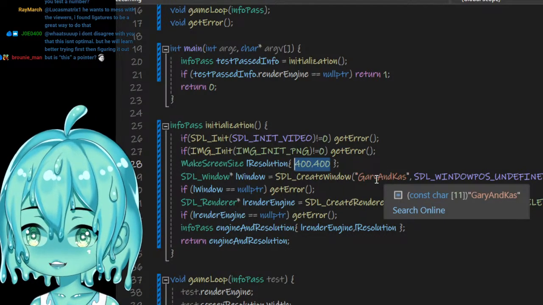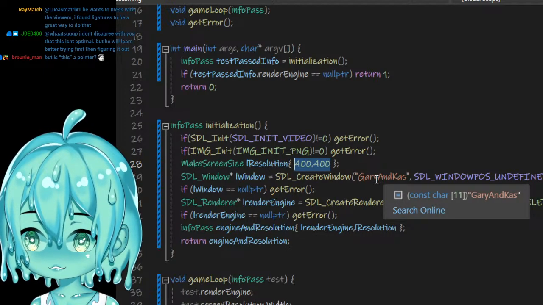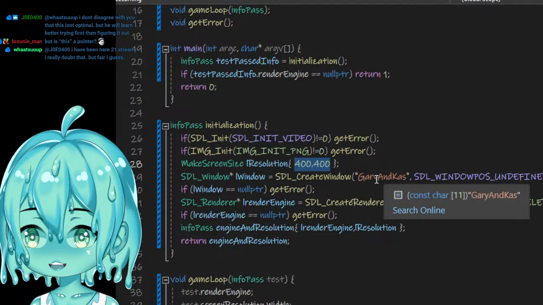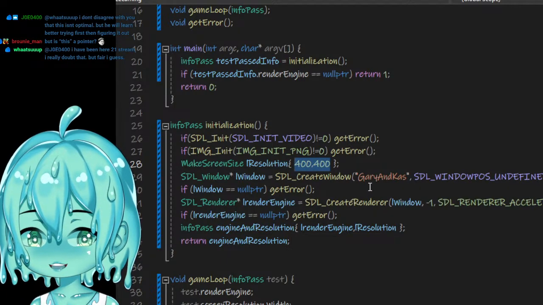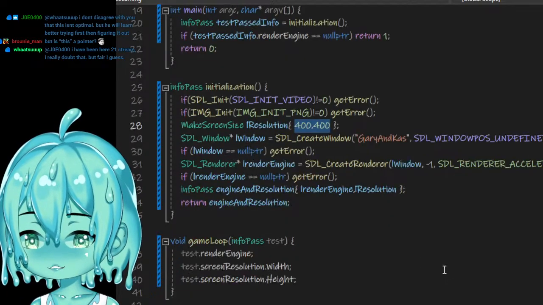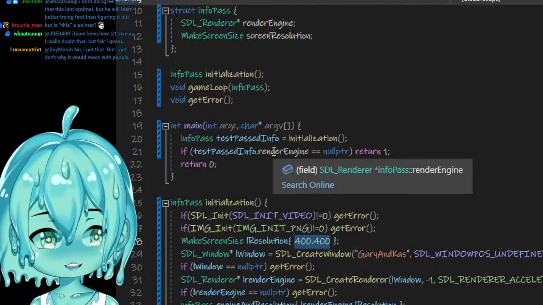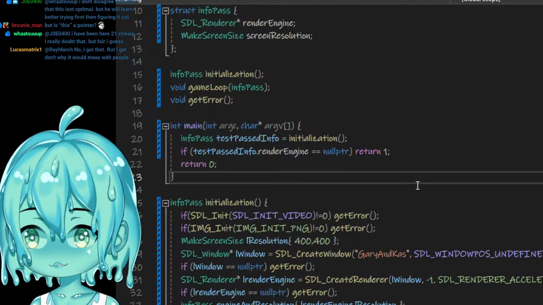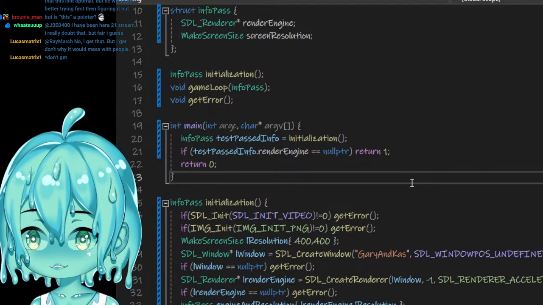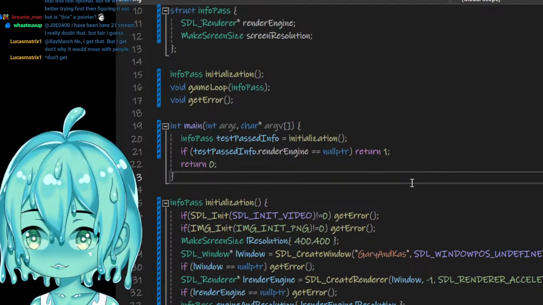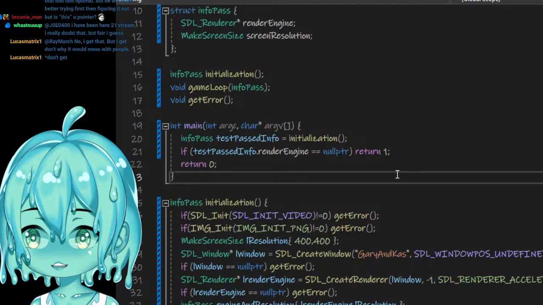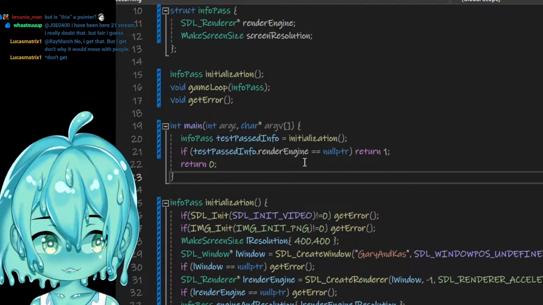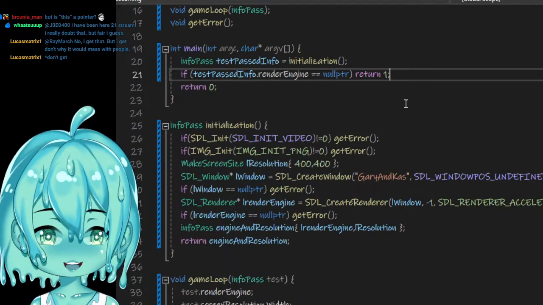I don't disagree with you that this isn't optimal. Based. He wants to mess with viewers. I found ligatures to be the best way to do that. I think you're making that up. But is this a pointer? Yes, it is. Or at least it's a referenced address. It can be null. But I don't see why it would mess with people. Oh, I've been here for 21 streams. I really doubt that, but fair. He's like, I've been here since the beginning. You don't know my pain.